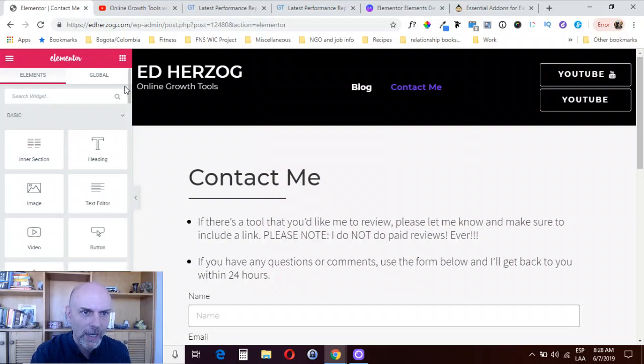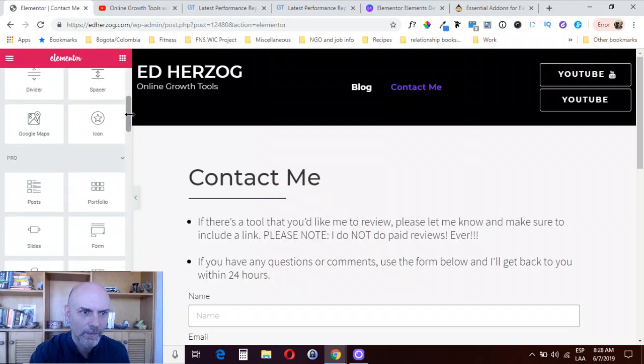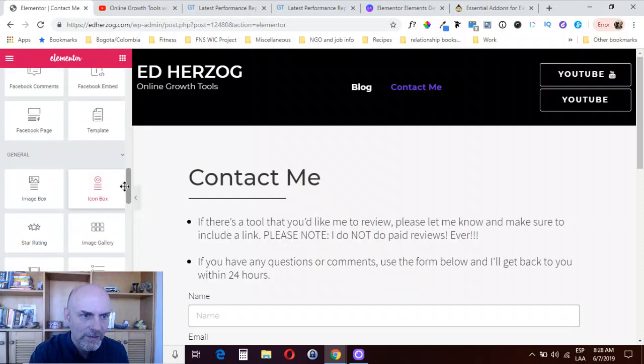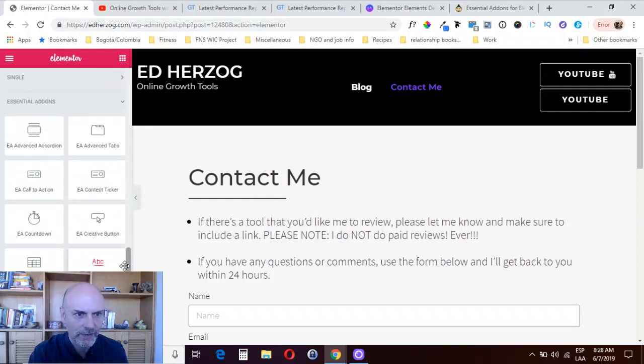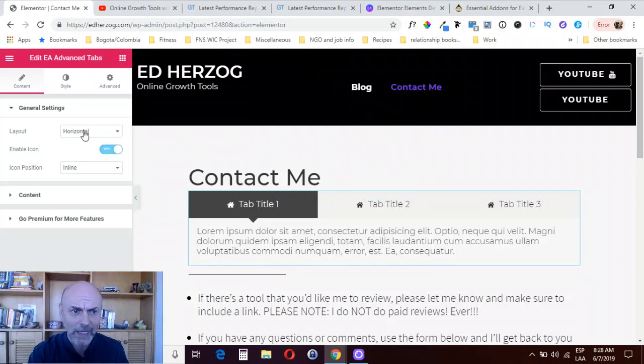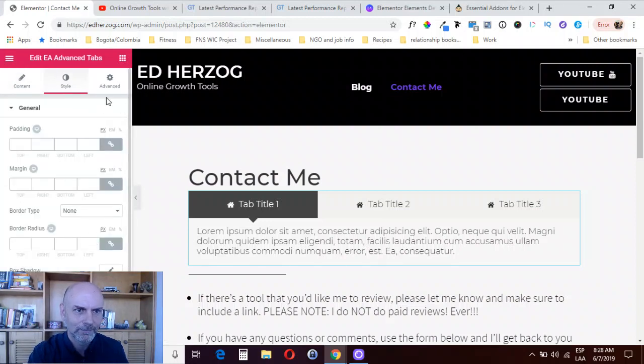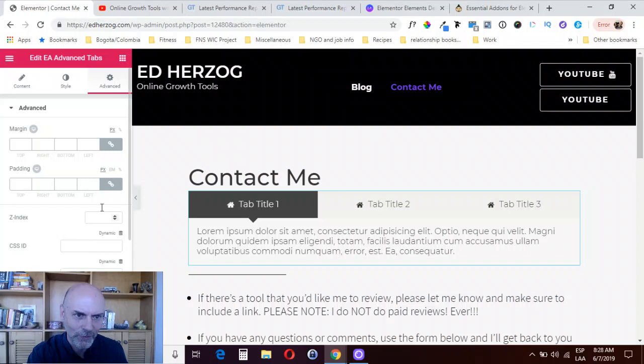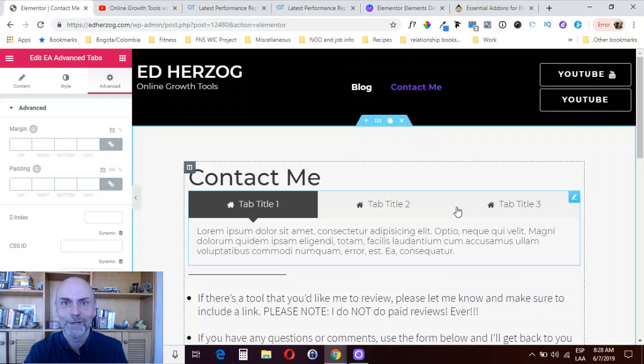Here I've got the basic Elementor widgets, the pro ones. Keep scrolling down, and eventually you get to the essential add-ons. It's like anything else: you can drag it in here. That is the advanced tab, and again you've got different options. You can set padding, margins, motion effects, etc. If you're an Elementor user, you're already familiar with this. It works like any other Elementor widget. I'm not going to show you every single one of these because you don't really want or need to see that. So that's what it is.